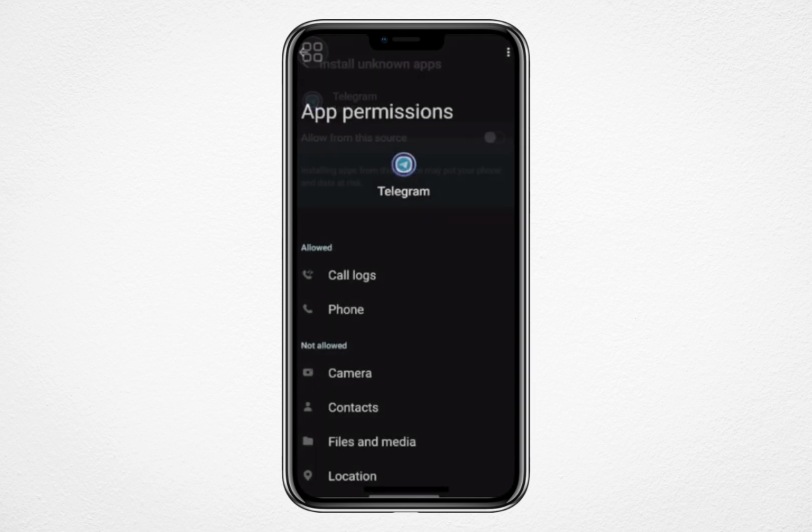Next, go to Permissions. Here, you will see a list of permissions that Telegram requires, such as access to storage, camera, microphone, and contacts. Make sure all the necessary permissions are enabled. If any permission is turned off, toggle it on.